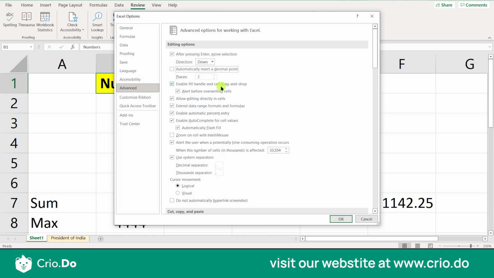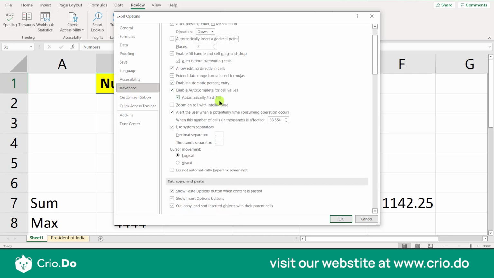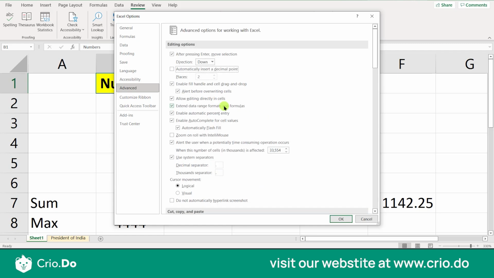Enable fill handle and cell drag and drop option. Allow editing directly in the cells. Extend data range formats and formulas. Enable automatic percent entry. Enable autocomplete for cell values. Zoom on roll with IntelliMouse. Alert the user when a potentially time consuming operation occurs, when this number of cells is affected. Use system separators. So these all are the default options that are already selected for editing.